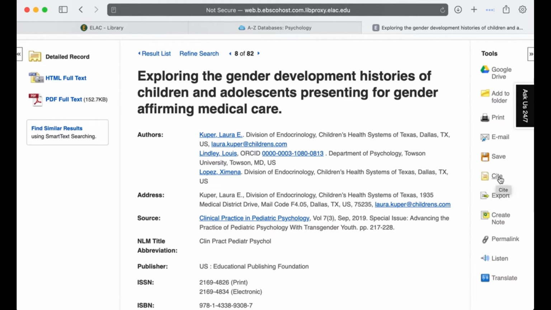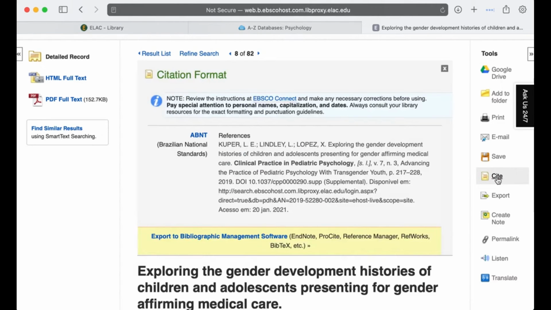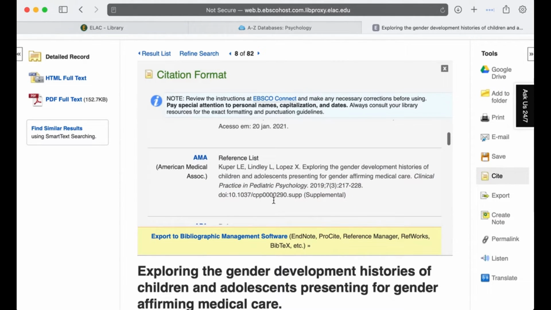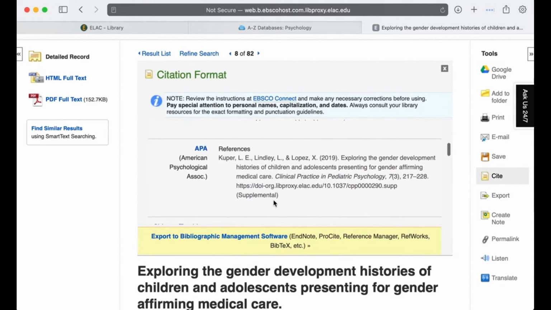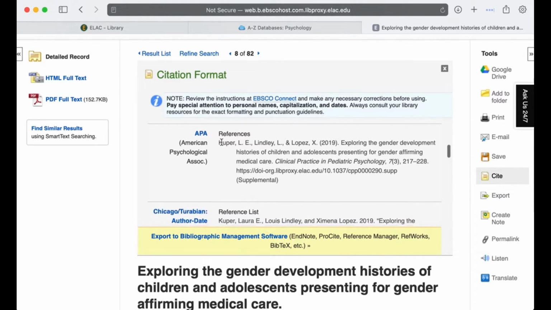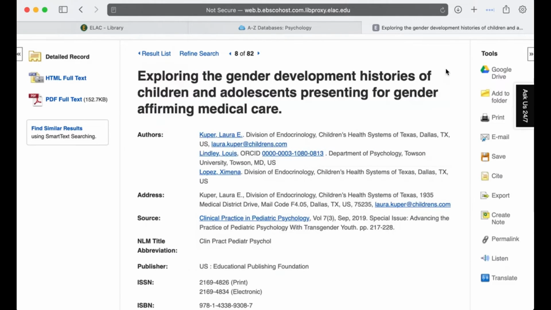So if I click the Cite button here on the right, you'll get this pop-up box, and you can scroll down. If you are doing research for psychology, you will likely be using APA style. So here is your APA style citation for the article. I can close this box if I need to.